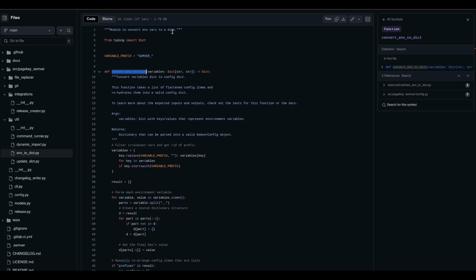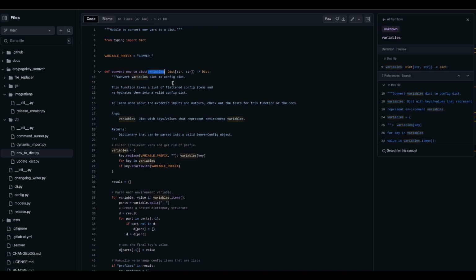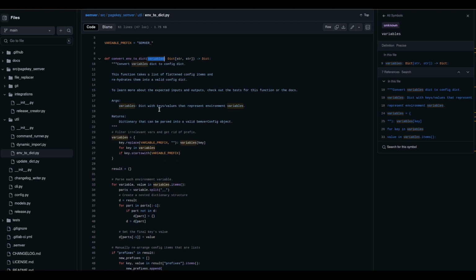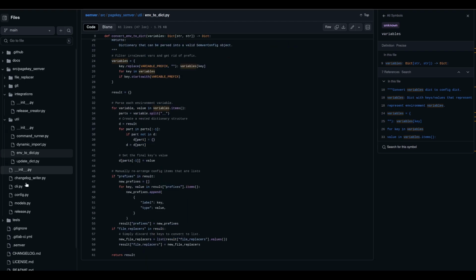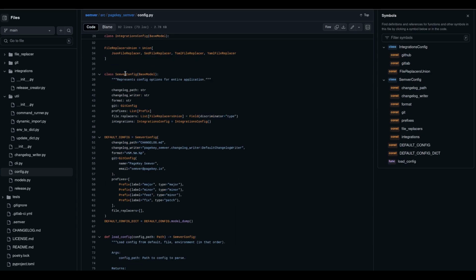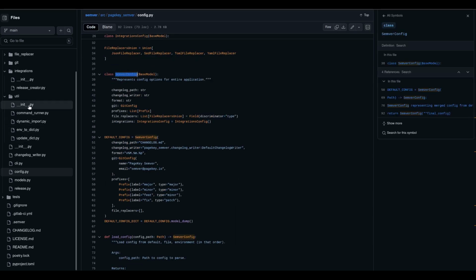And then converting env to dict. So this basically just takes all environment variables as a dict of strings to strings, and then finds that prefix, strips it out, and then returns the value of those as a dictionary, I believe. And then that can be used as a Semver config object, which we saw over here. So it just conforms it to a dictionary like that guy, and it can be turned into it, and you're good to go. So that's env to dict.